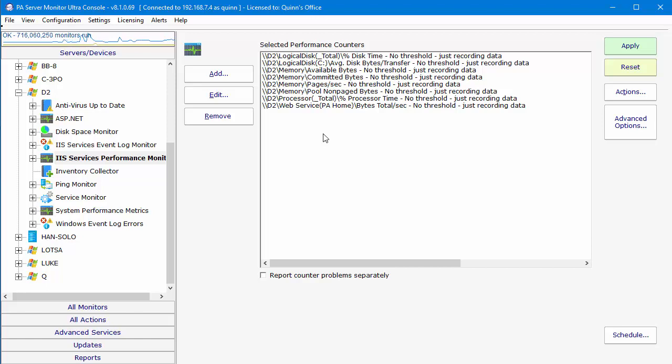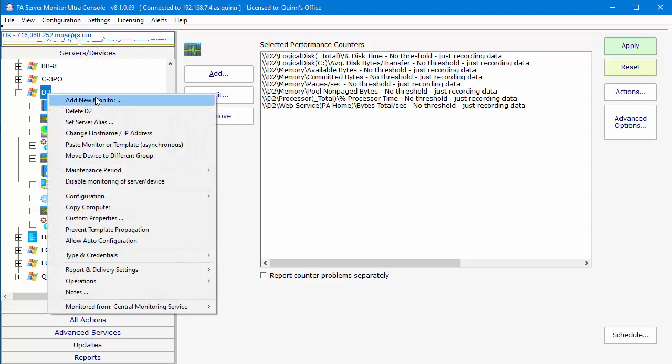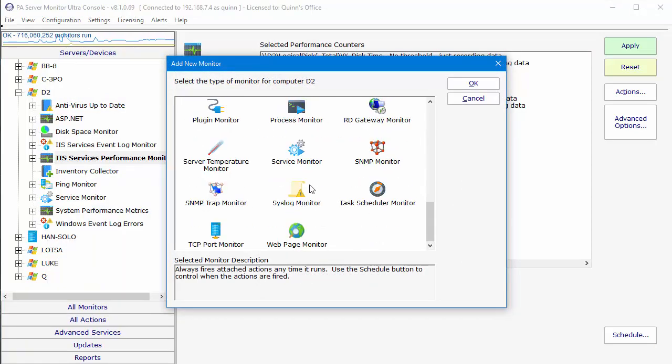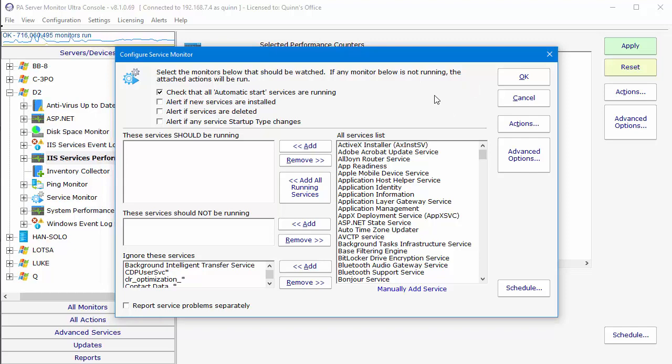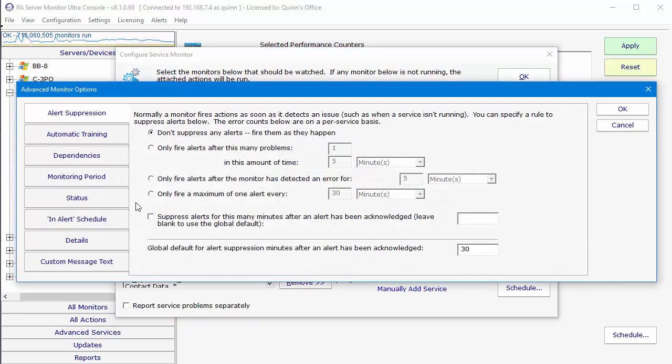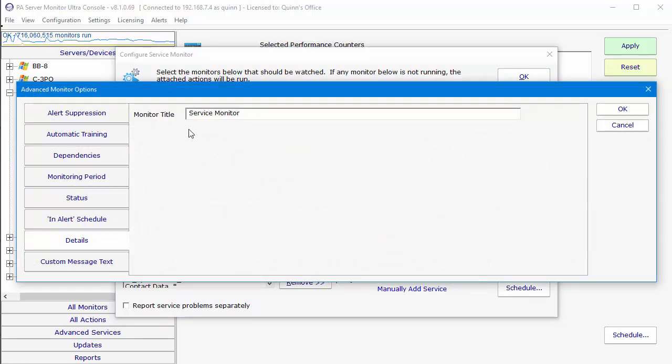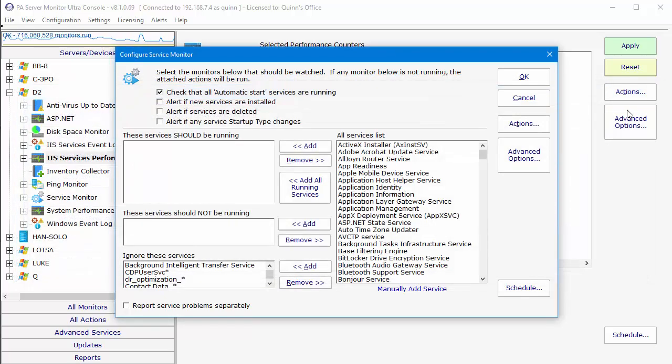So let's go ahead and add the services monitor here. So let's click on the server and say add new monitor. We're going to scroll down to the services monitor and we're going to select that. And here we see the complete monitor. The first thing I'm going to do is change the name of this. So we go to advanced options, click on details, and I'm going to change this to IIS services monitor so that we can tell this apart from the other regular monitors that we have.